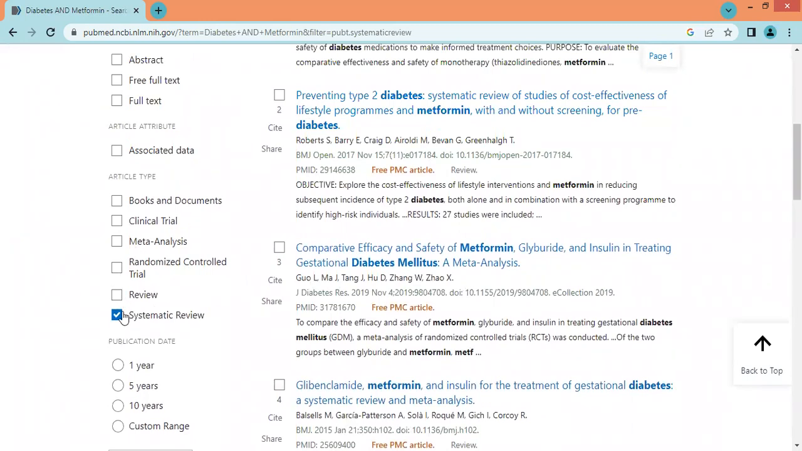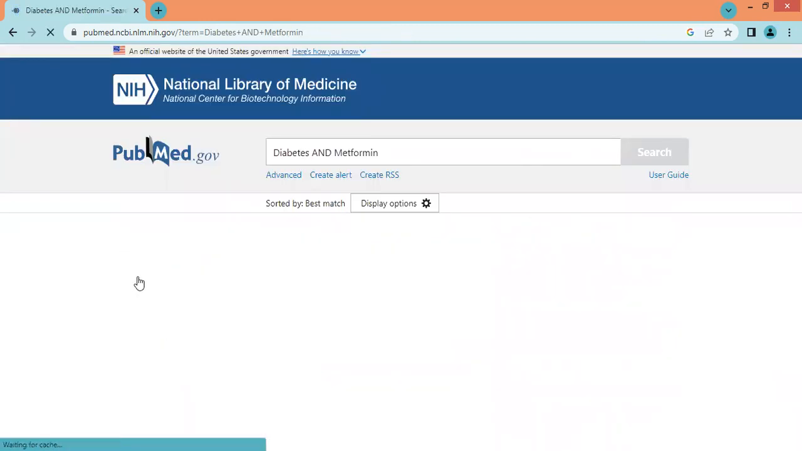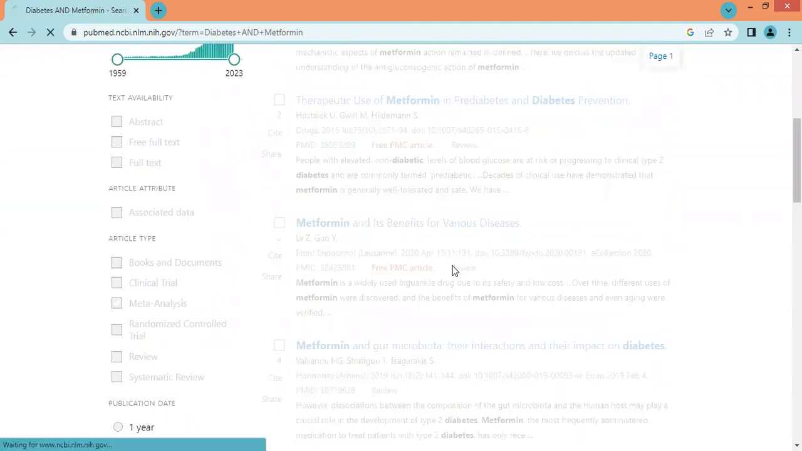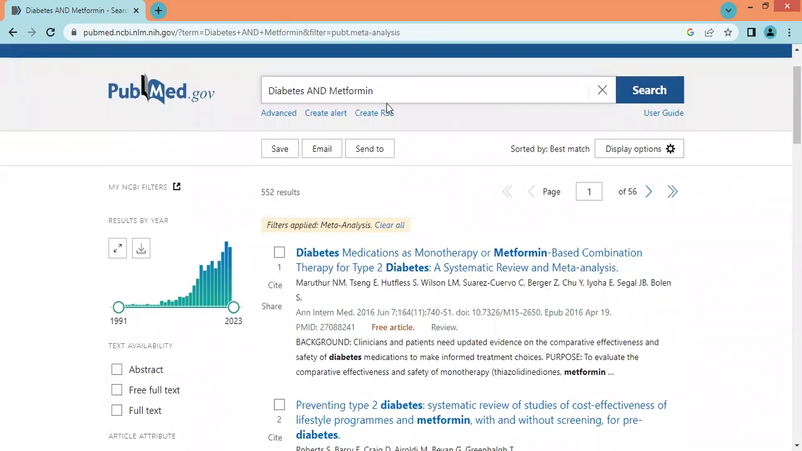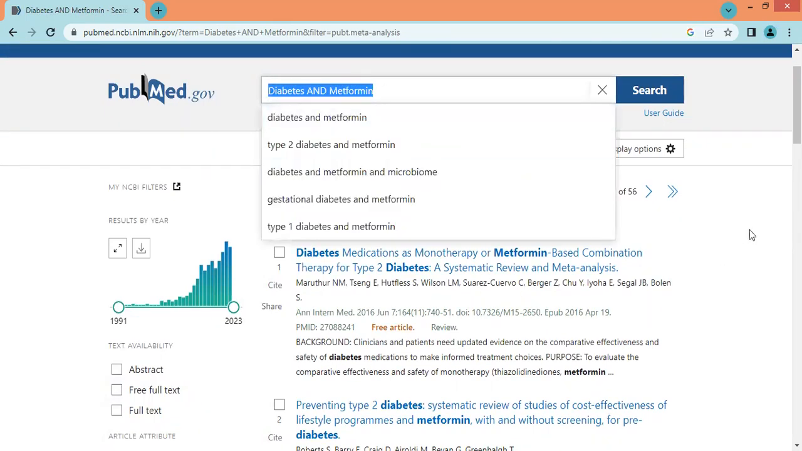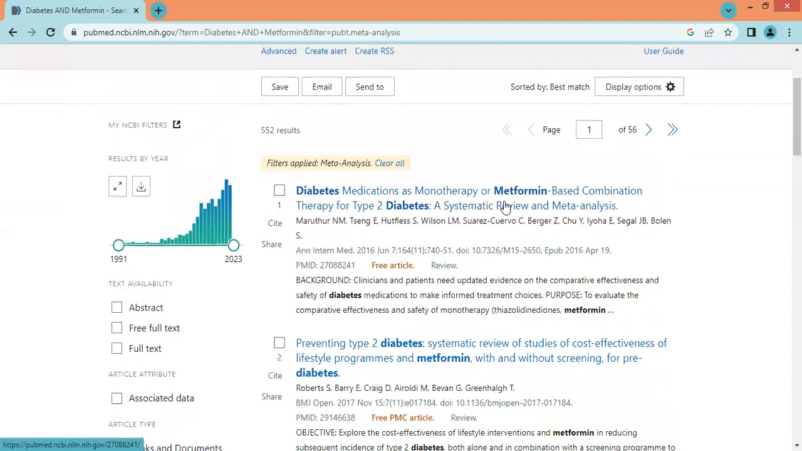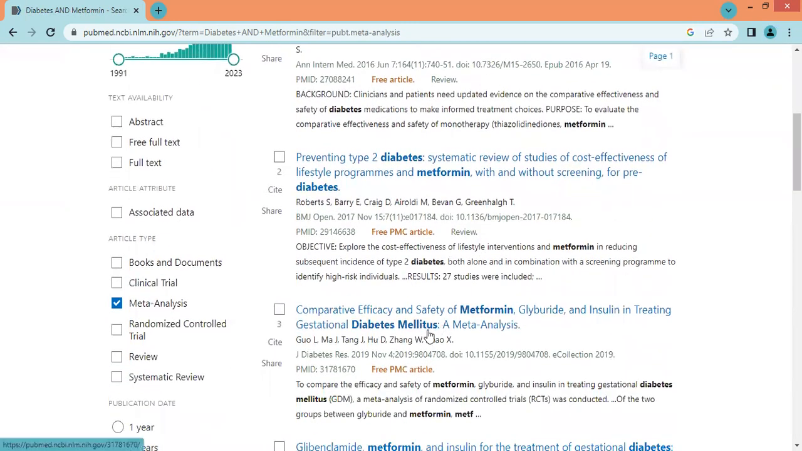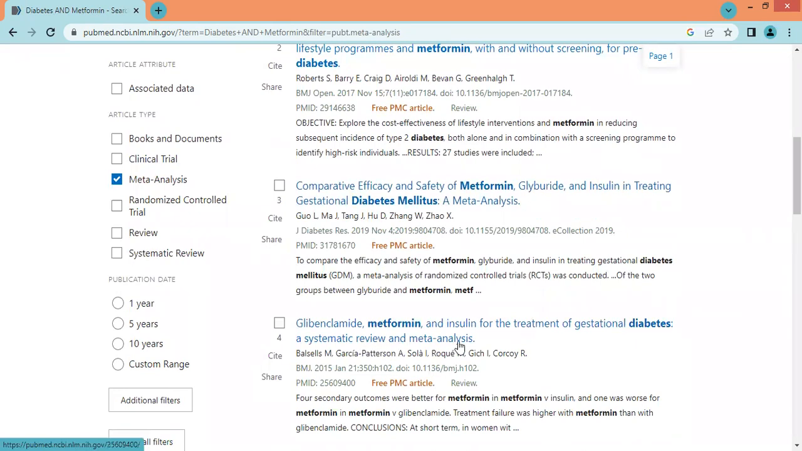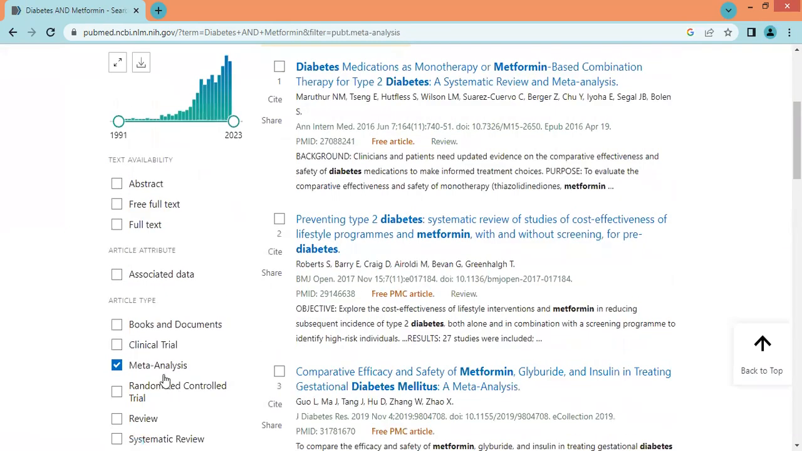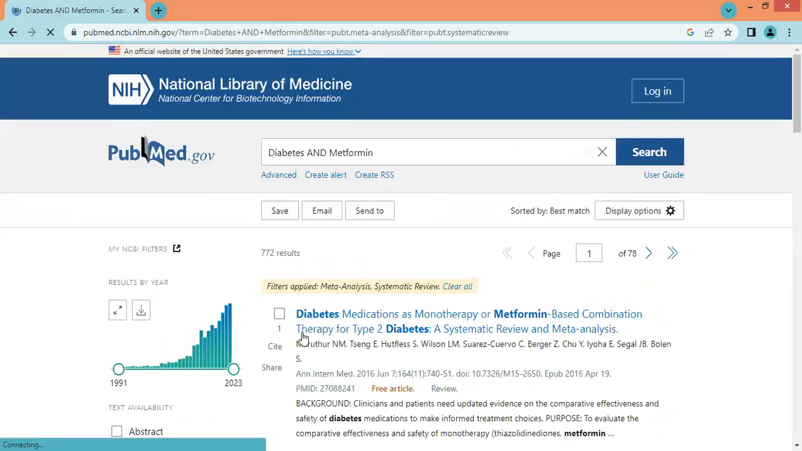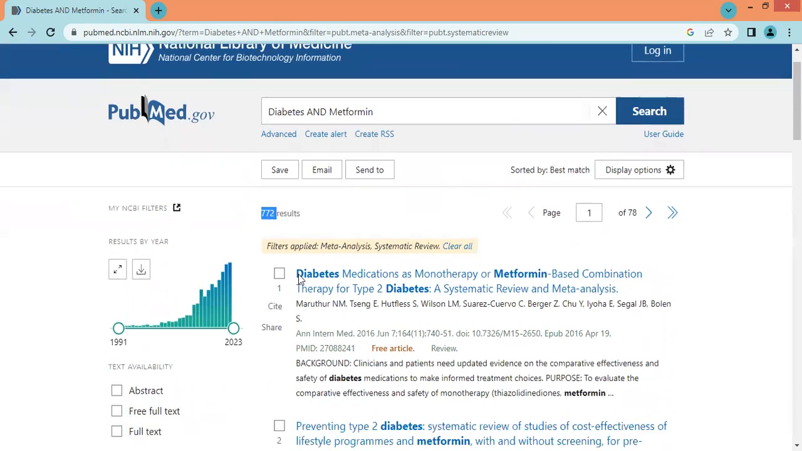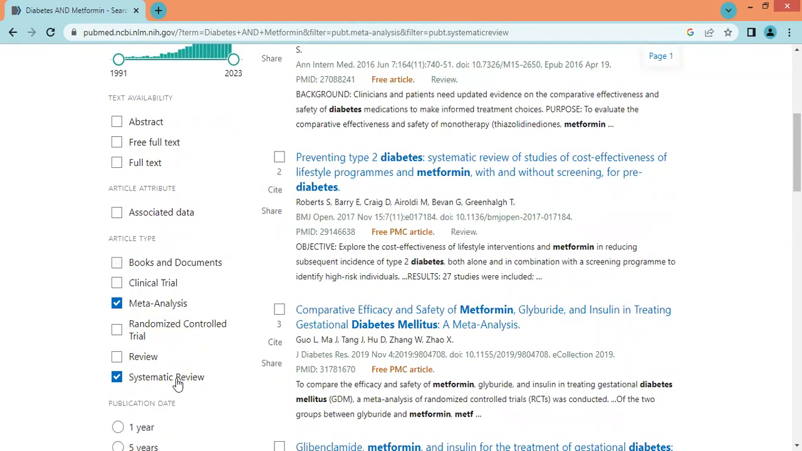So let us now search meta-analysis. 552 meta-analyses are available with this search term combination. This is the first article, systematic review, meta-analysis. This is also meta-analysis. Fourth one, systematic review and meta-analysis. So in this way, we can search both. Let us click on both the terms now. Now we can see 772 results are available with both meta-analysis and systematic review search terms.